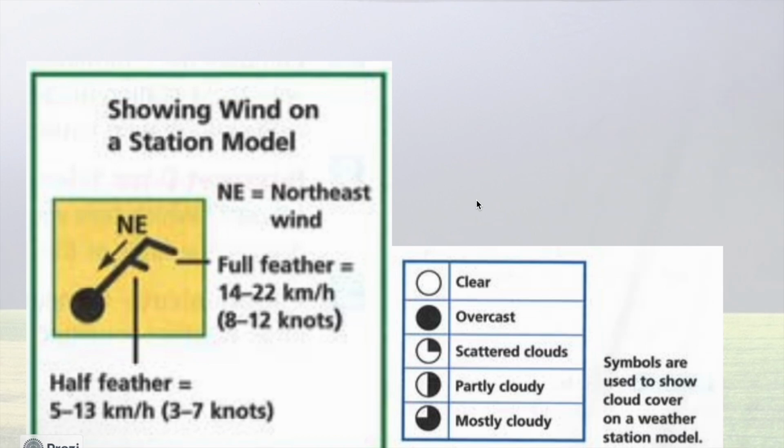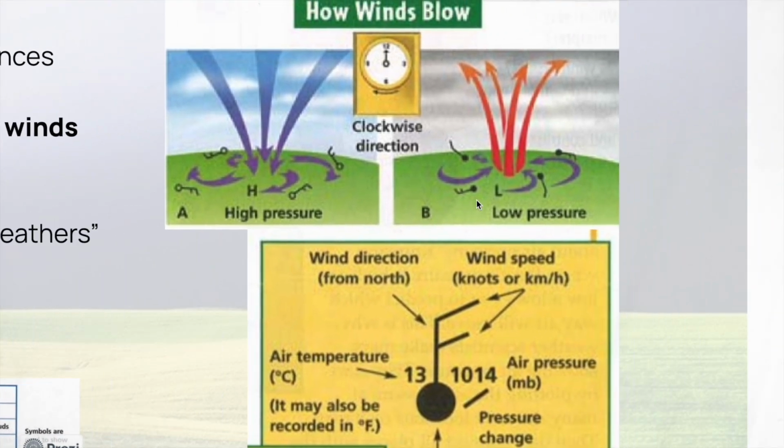Back up here, I forgot to mention, the line tells where the wind is blowing from, and the feathers on the symbol we're going to see are used to show speed. So this shows the wind is flowing northeast, all right? And the length of the feather shows how strong that wind is. The circle on the bottom shows your cloud pattern. So clear is an empty circle, overcast is fully covered in, scattered clouds is a quarter, half is partly cloudy, and 3/4 full is mostly cloudy.